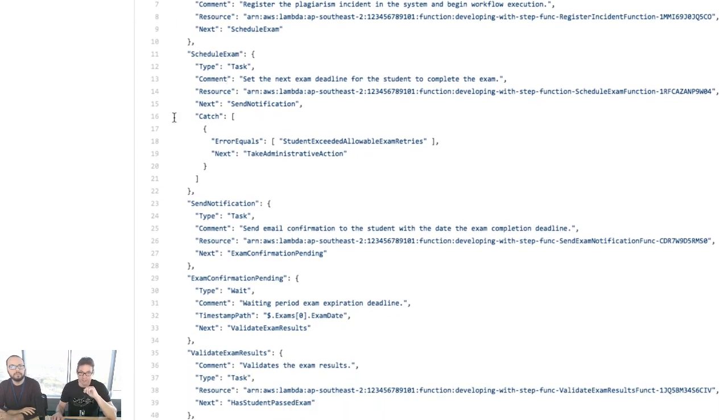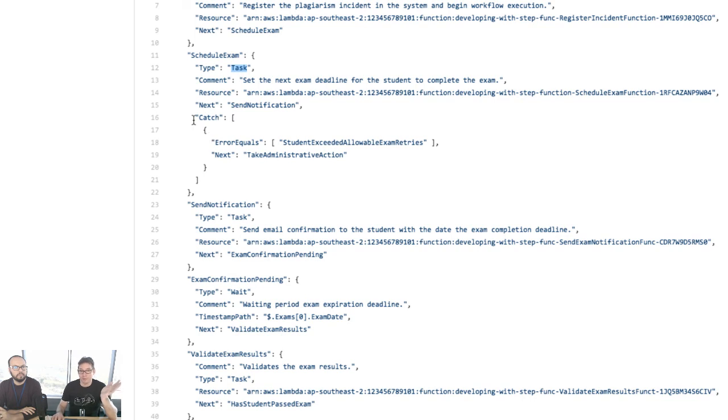We've got our schedule exam again mapped to another task mapped to a Lambda function. And here we're doing some, and this is the student exceeds allowable retries. That's what we're trying to define. When that exception is being thrown, we want to capture that exception, right? So we say, okay, if the error equals this exception, then the next task is to take administrative action, right?